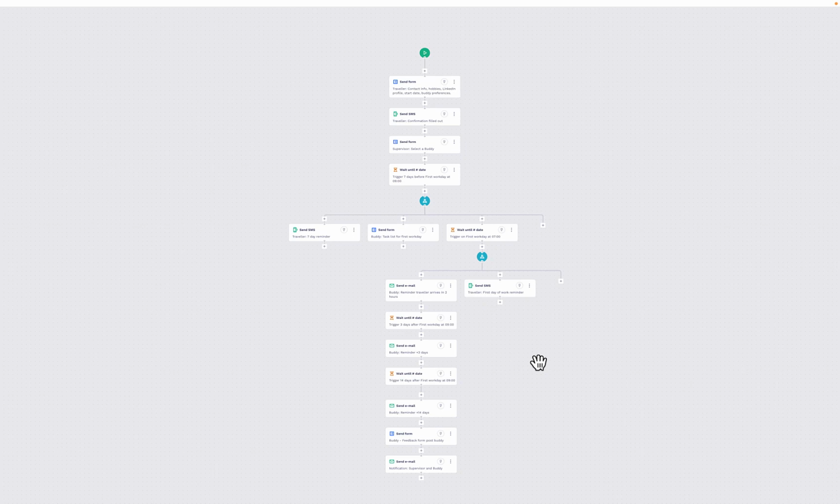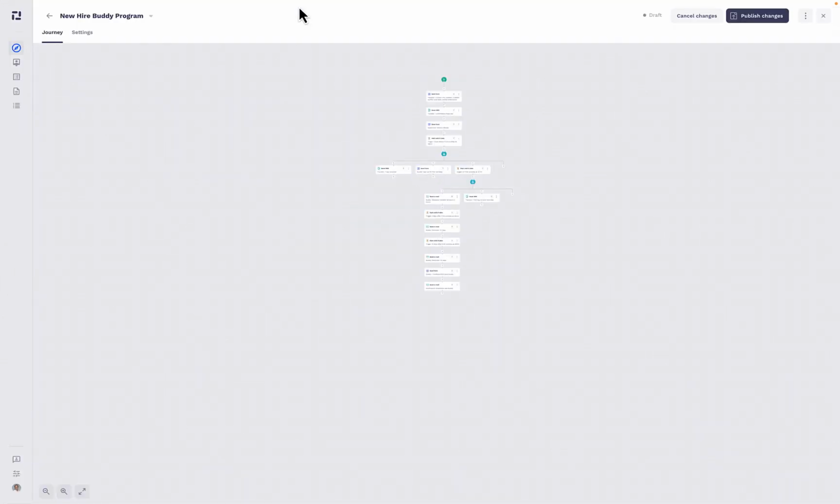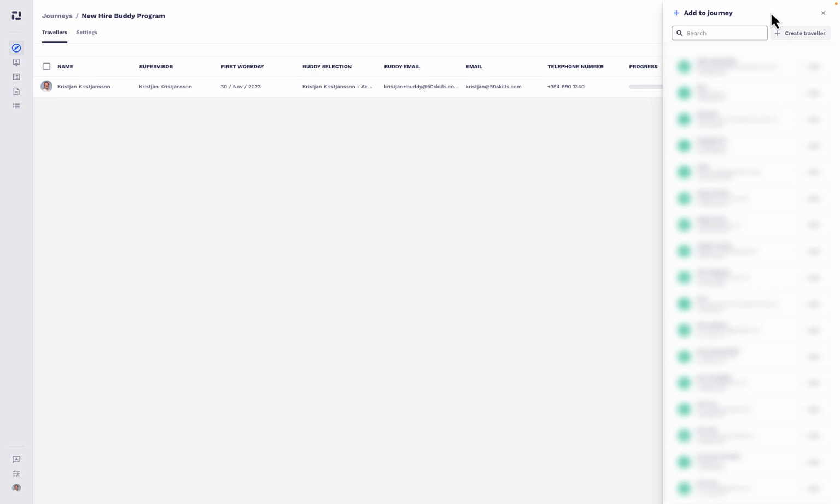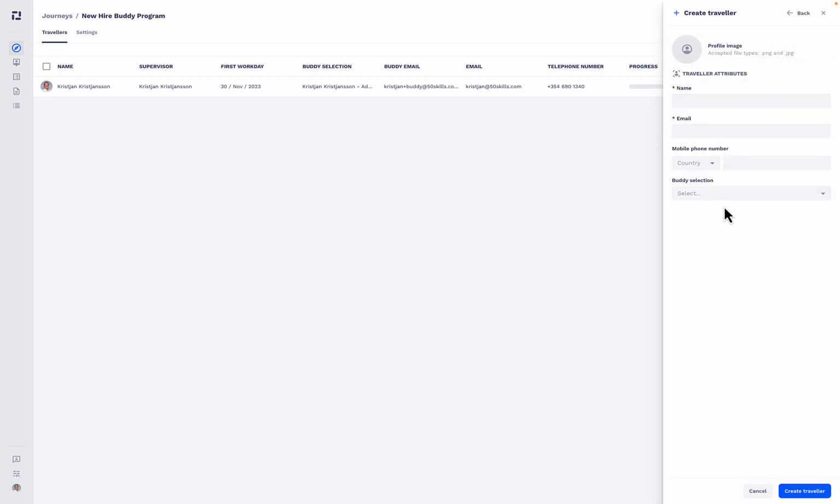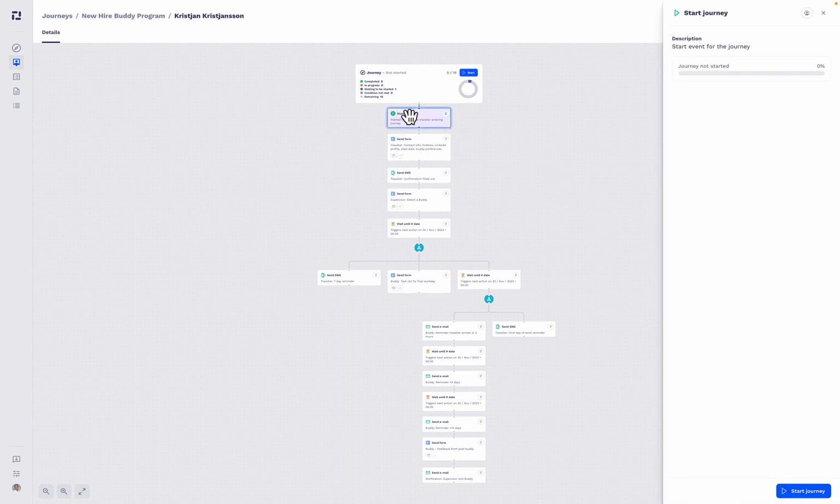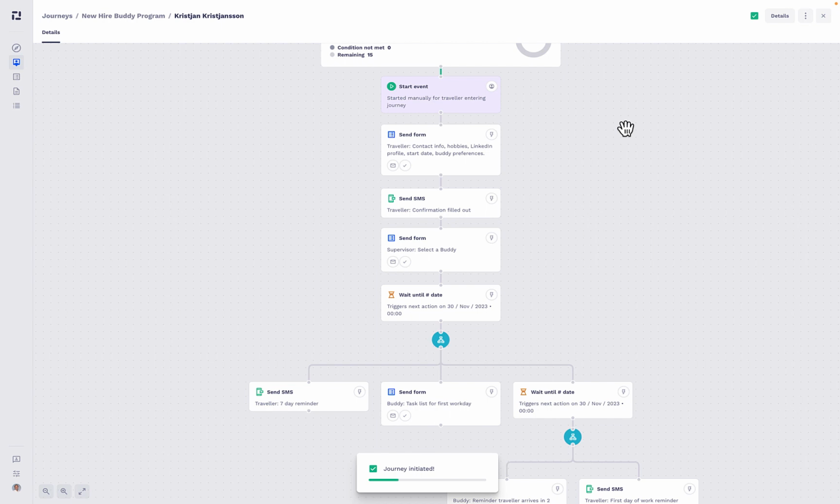To then actually trigger the journey, what you do is add people to the journey itself. You click a simple button up here, and you click Add to Journey, and you can either create an individual from here manually by adding some inputs, or you can add them from a list that you already have access to, that you've synced with the system itself. In this case, we already added one traveler, and what you can do is simply click that person's name, click Start, and then if this was your new hire, the journey just started.